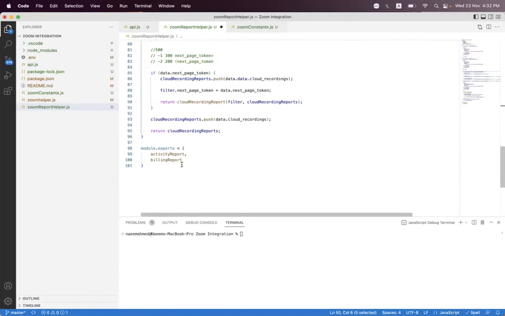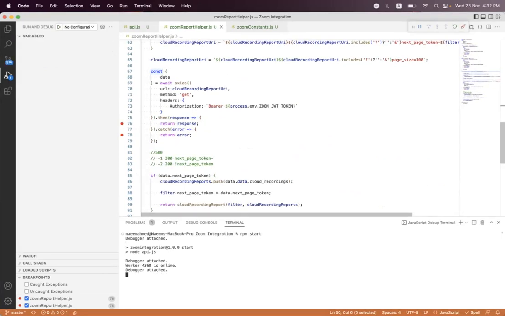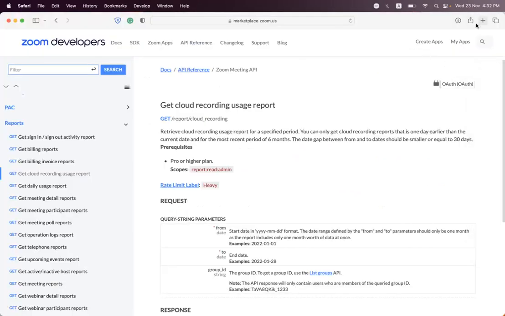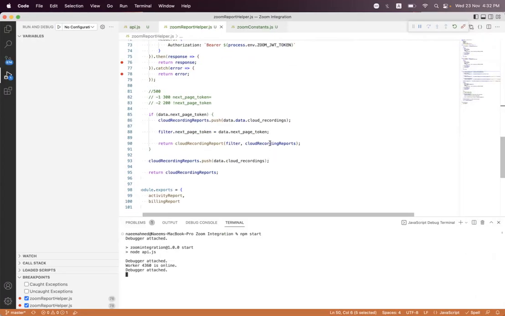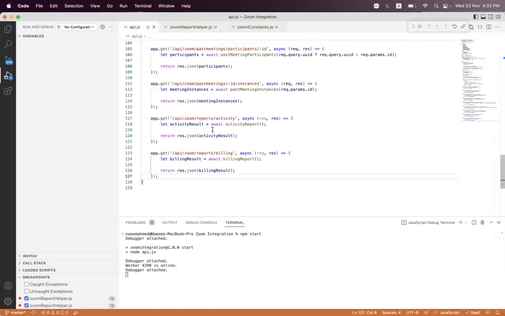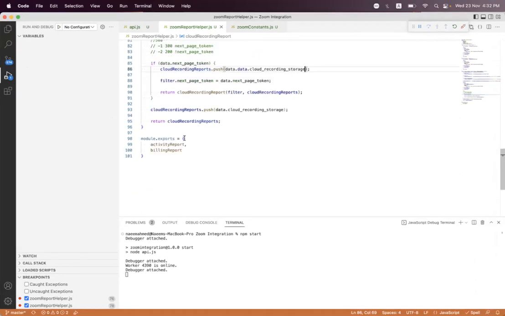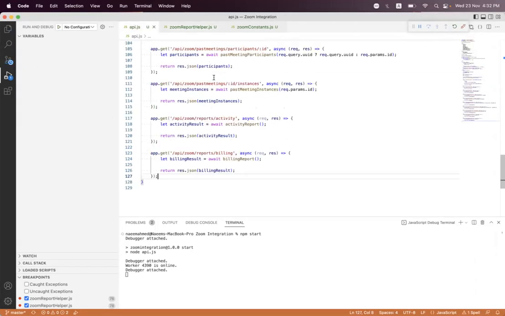So now we are going to place breakpoints here and here, and call it from the browser. It is cloud recording storage. So we set that here and here, Control C, and we can start. I think we have missed one thing, so we must first export this. We say cloud recording report, and import it here.